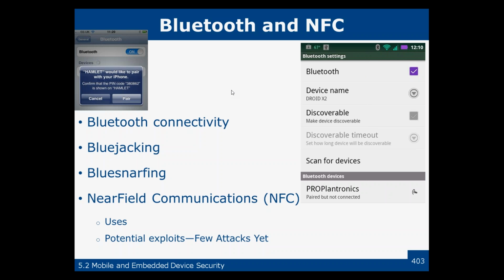If Bluetooth's enabled, then the device becomes visible to any other device that's looking for something to pair with. They are paired one-to-one. You have to put in a pair code. A lot of times the pairing code is shown on the device, like, "Hamlet would like to pair here." This is a really nice pairing code. The default is 0000, and that's what most of them are going to be using.